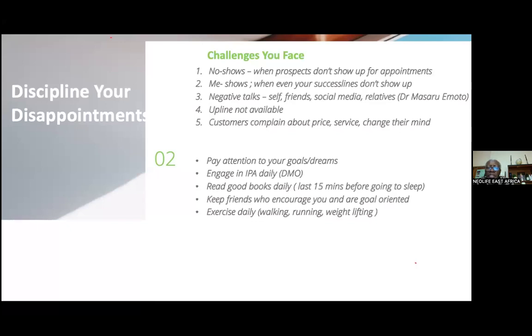Why is it important to read 15 minutes before you go to bed? Because when you're preparing to sleep, your mind slows down, goes into the alpha mode, and that's when your mind absorbs things very well. So if you do positive things before you sleep, you'll wake up a positive person the next day. Keep friends who encourage you to go after your goals. That is why, show me your friends, I will show you your future. So keep good friends. Exercise daily.